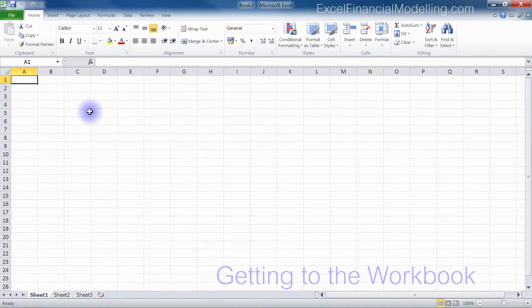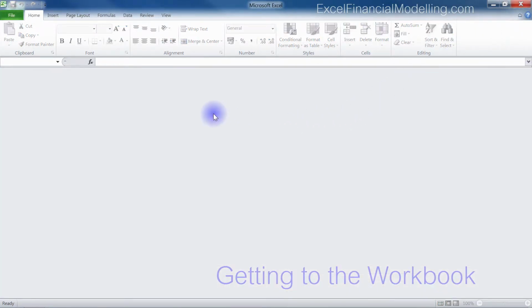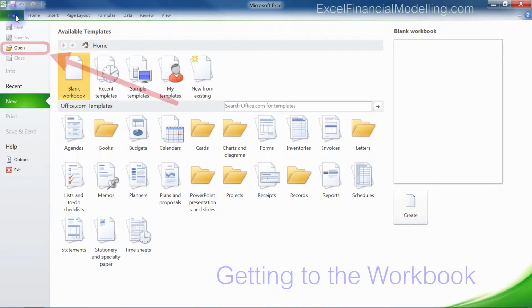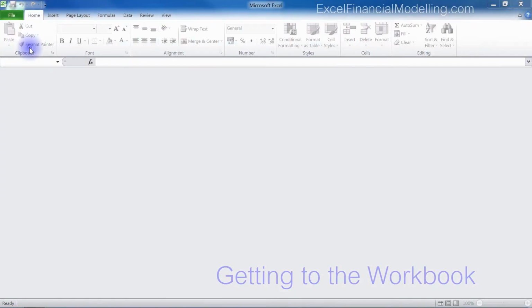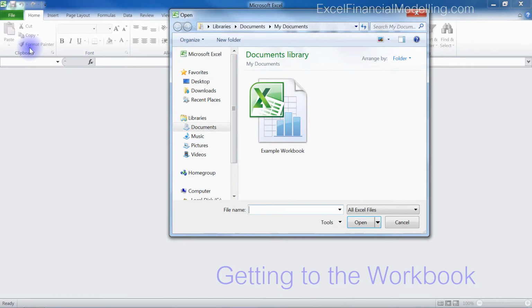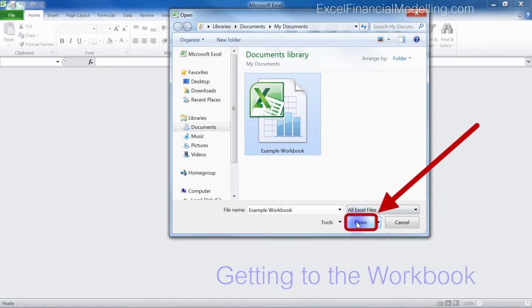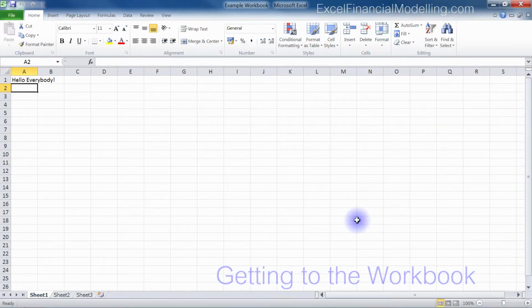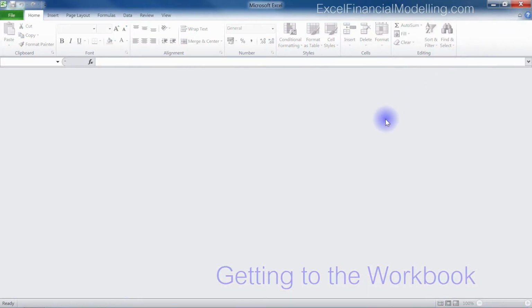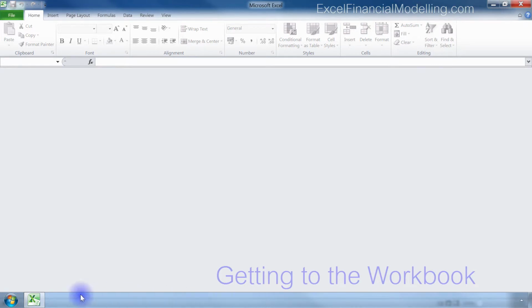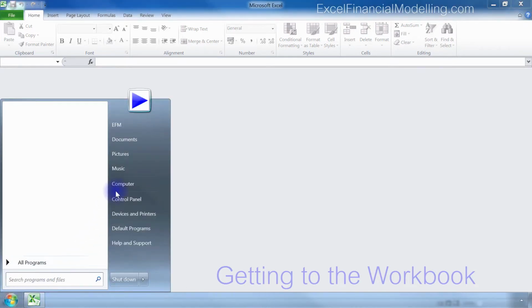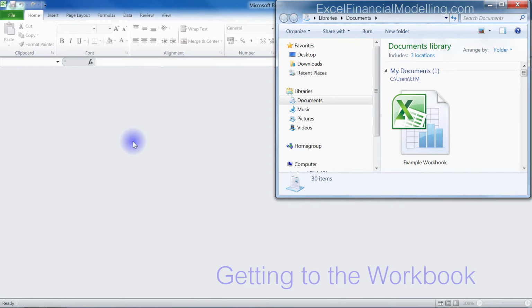We can open an existing workbook by going to the Backstage menu, selecting Open, navigating to the saved file, and clicking Open. An alternative is to navigate to the existing workbook in Windows Explorer, and double-clicking the icon.